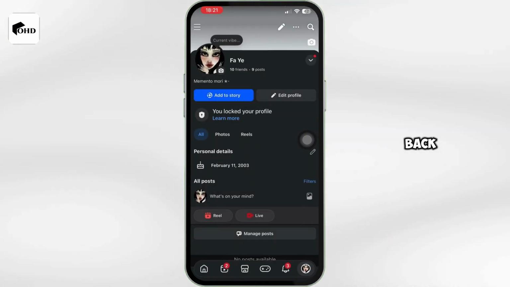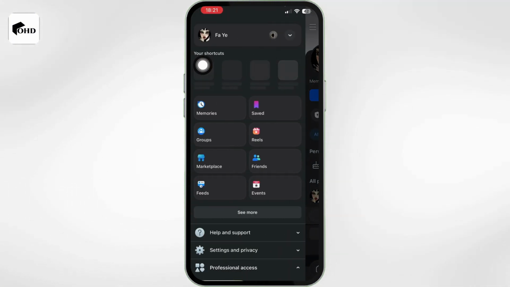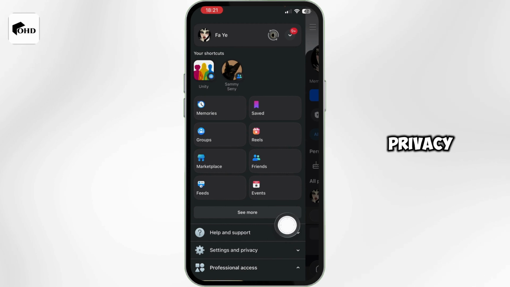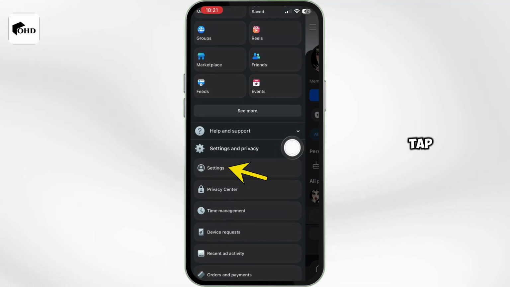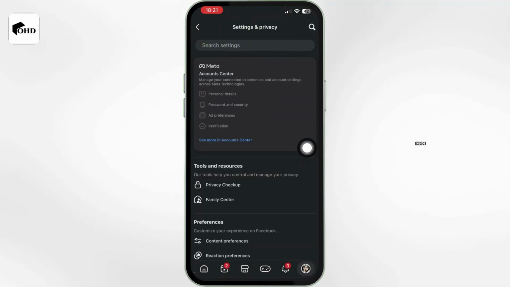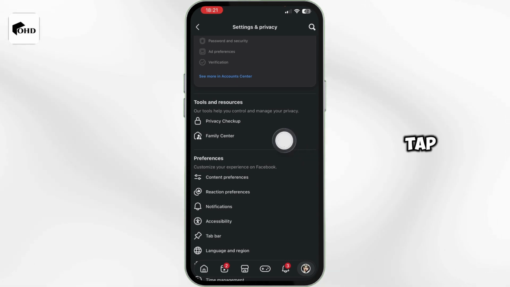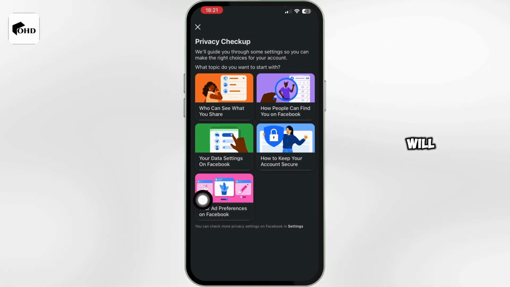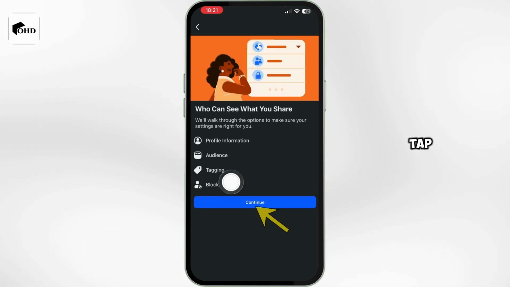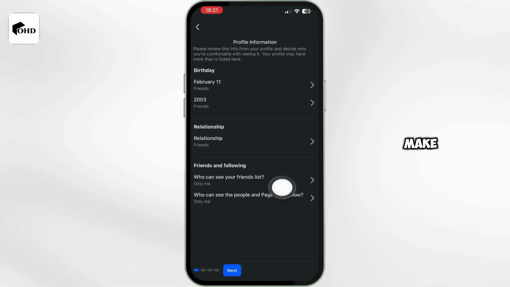So head back, tap on the three line icon, then tap on settings and privacy. Now scroll below, tap on settings. Now inside here, scroll below again, then simply tap on privacy checkup. And just like that, you will be able to find an option that says who can see what you share. Tap onto it. Then tap on continue. Simply make sure you set all sections to only me.